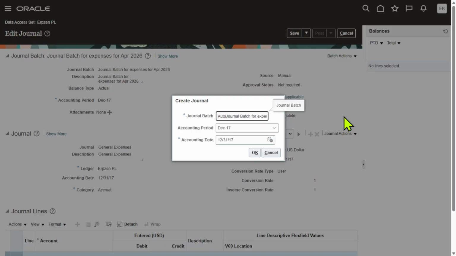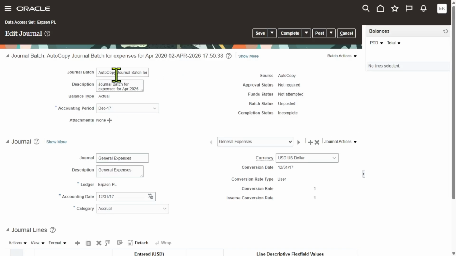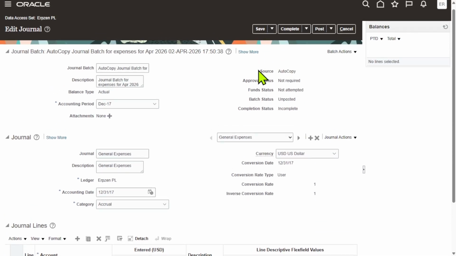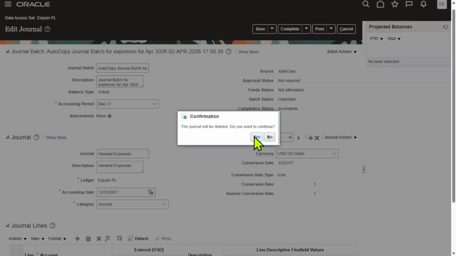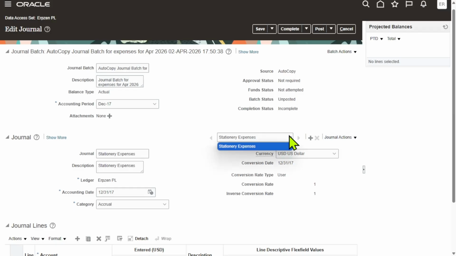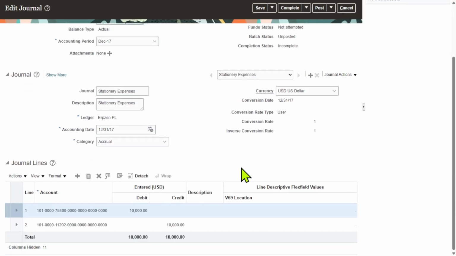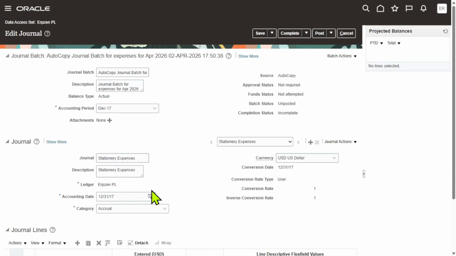Say prefix auto copy so that we can identify easily. Give accounting period and accounting date. Now hit OK button. Now the generals are automatically copied and you can see the source is auto copy. There are two generals. Say for example, I don't want this general expenses general and I can delete this general. Yes, I want to delete this general. Now you can see only stationery expenses.